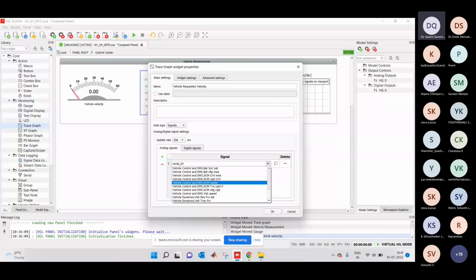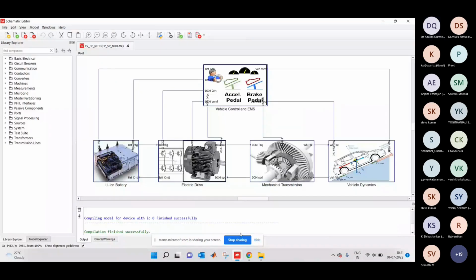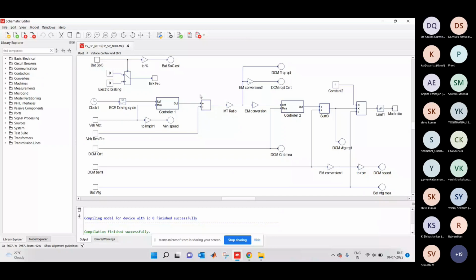Just give me a minute. I think I have not placed this requested speed probe in the vehicle control and EMS. Let me check. RQST speed, RQST current. Just wait. Let me check this schematic. Here, vehicle control and EMS.